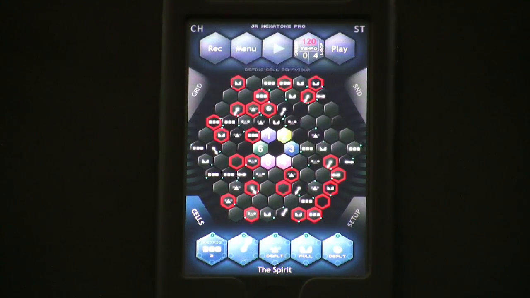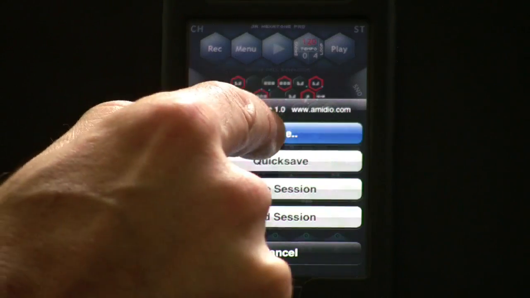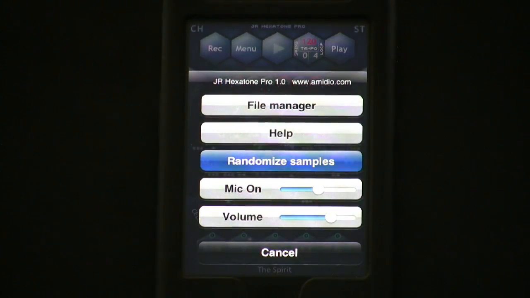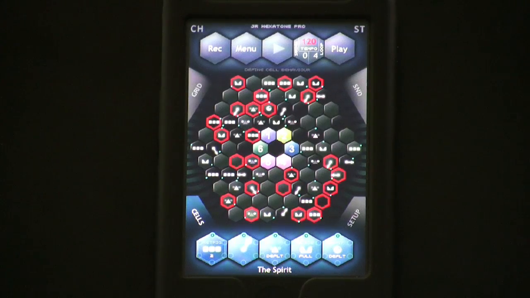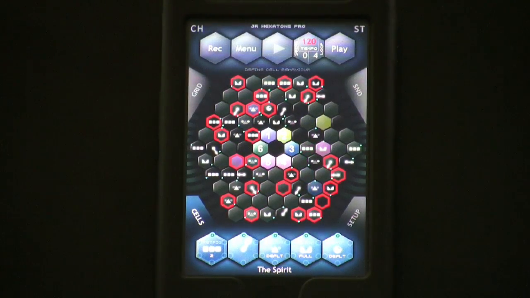Now one thing you might want to do is have new samples come up. Right now it's using the samples from our last pattern. Well, what you can do now is go to Menu, and hit More, and then hit Randomize Samples. It just draws samples from the over 400 original samples in the Hexatone library and places them on the oscillators. So now let's hit play again. And that's how it works.